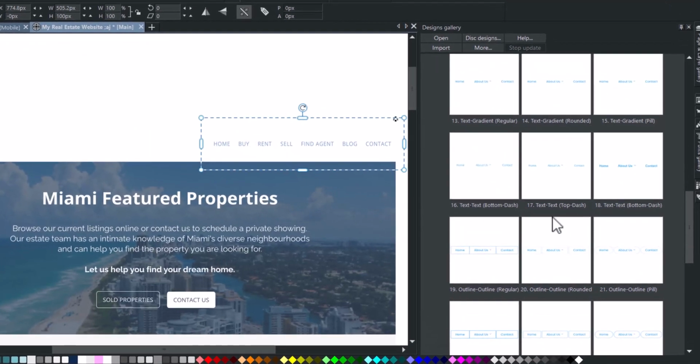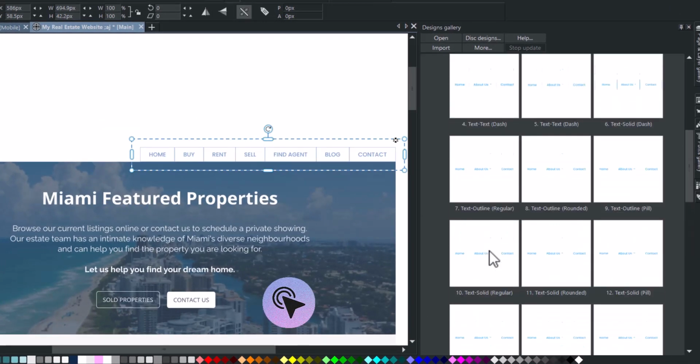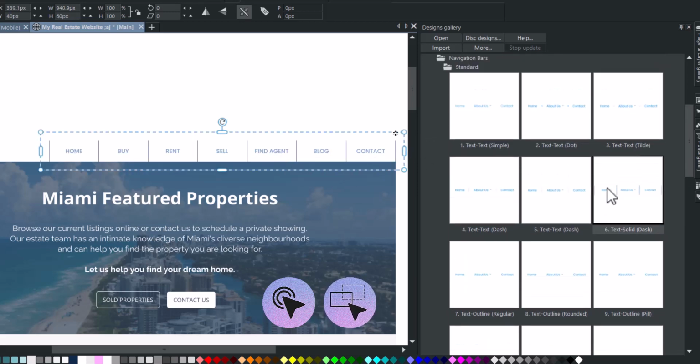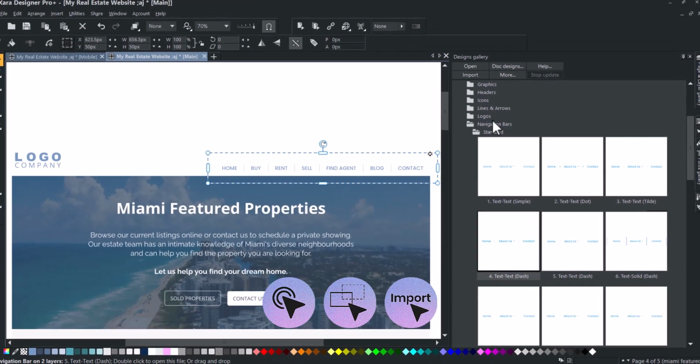You have 3 easy ways to replace your current navigation bar: double-click, drag and drop, or right-click import. Your new navigation bars will automatically match your website's style. They are designed using best practices to enhance the user experience.